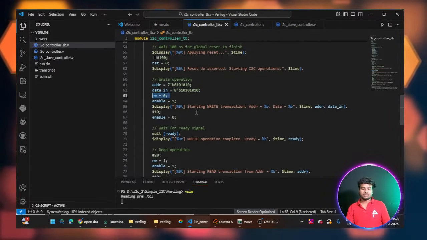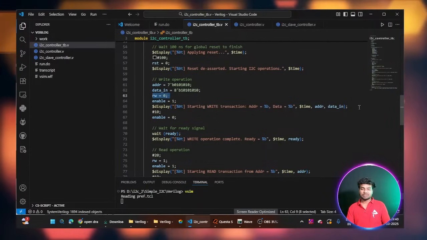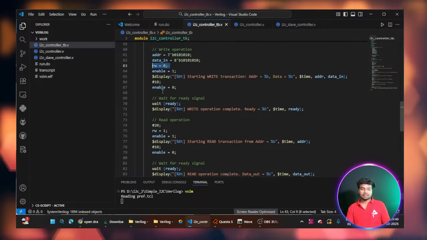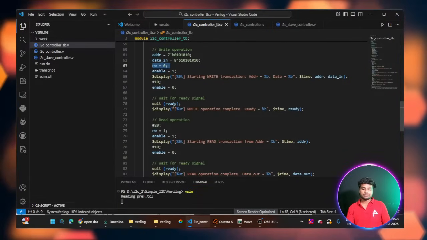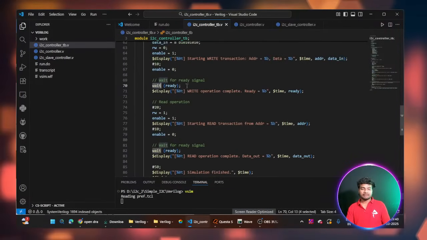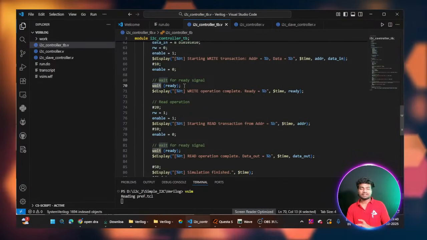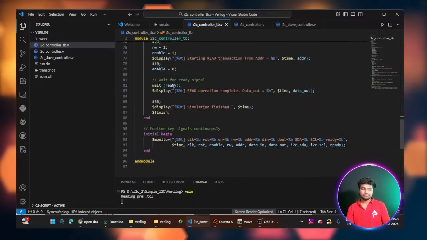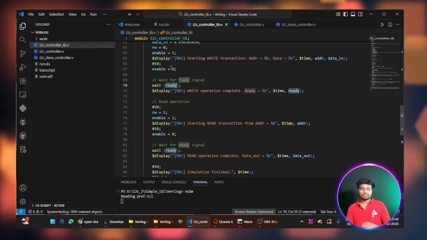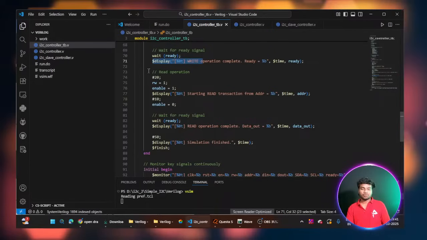Here you can see I'm starting the write transaction. I will display the address and data in. Then enable is 0, and wait for the ready signal. The wait is like a function, so it will wait for this. If the ready signal is triggered, it will allow this line to execute. Again I'm doing the read operation.